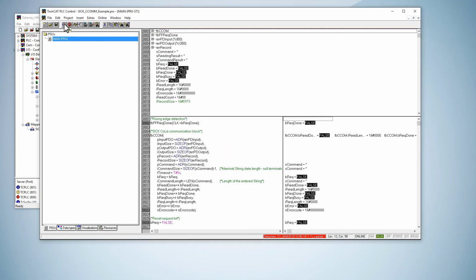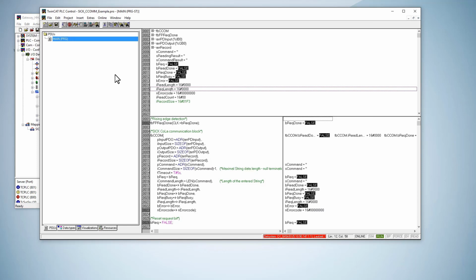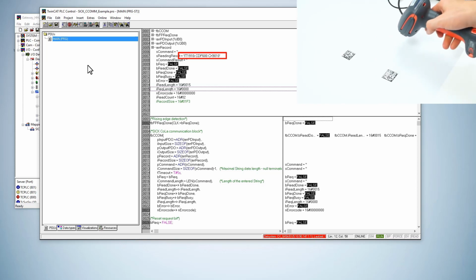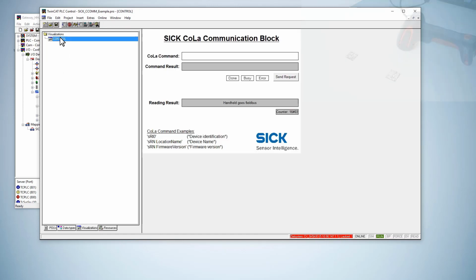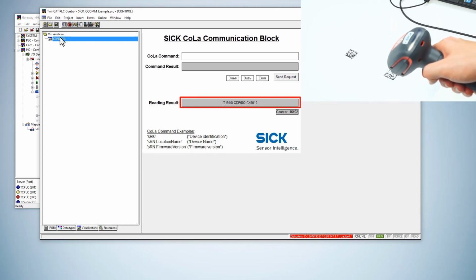Next, in TwinCAT System Manager, the tab online shows the current state of the PLC. In this case, the current state of the PLC is in operation. Now in TwinCAT PLC Control, the scanning results are shown in the right window. SICK provides a functional block, which also shows the scanning results. Click on the tab Visualizations. Now the scanning results are shown in the right window.